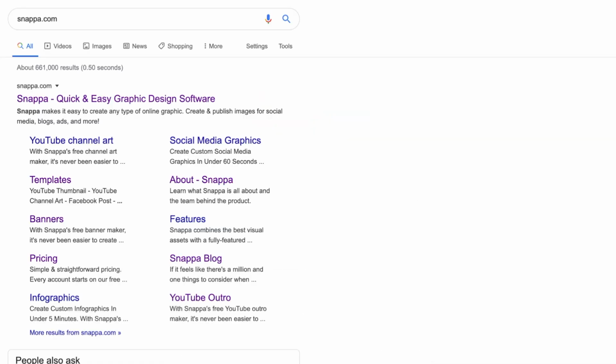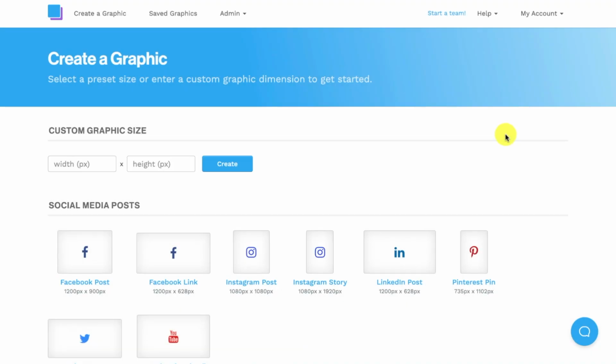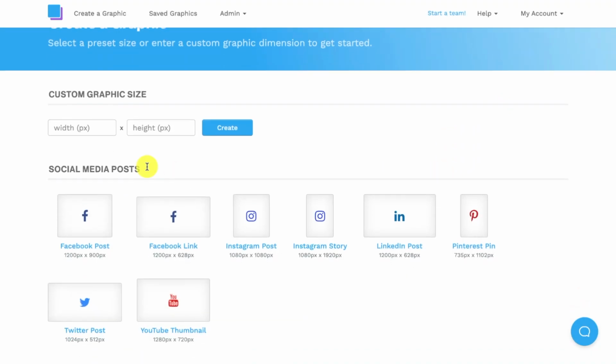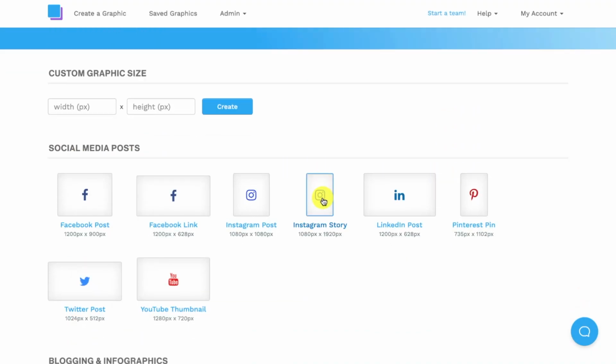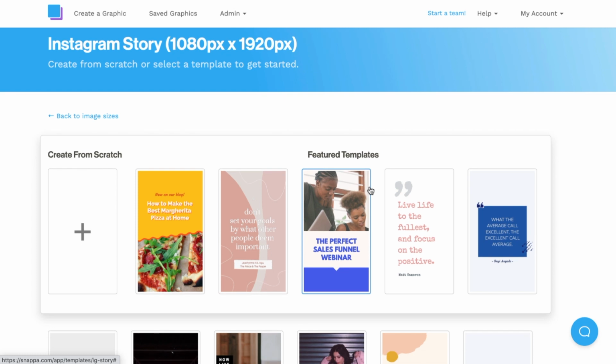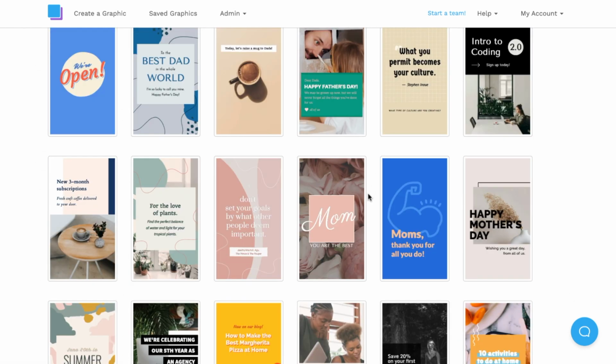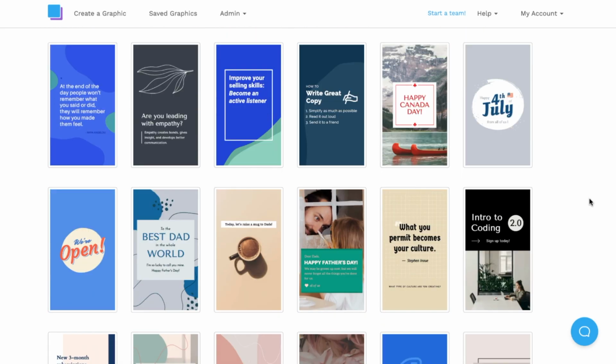To make things easier, I'm going to be using Snappa to create an Instagram story photo. Once I'm in, I'm going to navigate down to social media posts and click on Instagram story. From here, I have the ability to create an Instagram story from scratch, or I can choose from a variety of different pre-designed Instagram story templates that Snappa offers. Once you found a template that you like, you can click on it to get started.